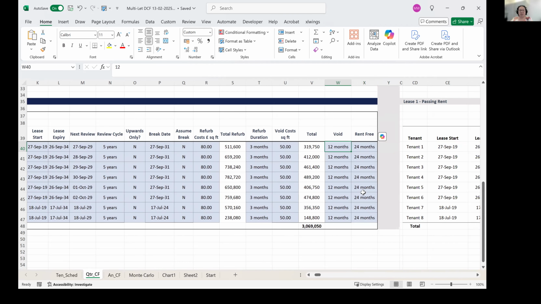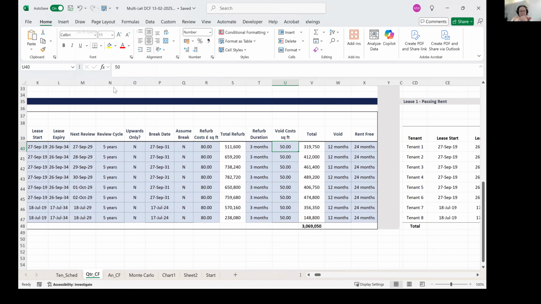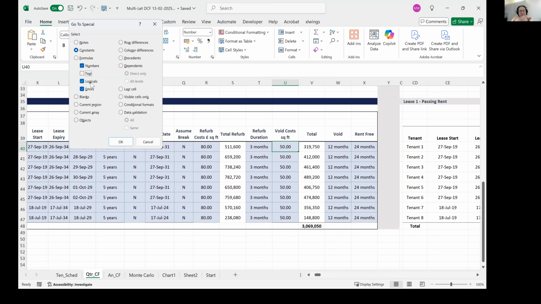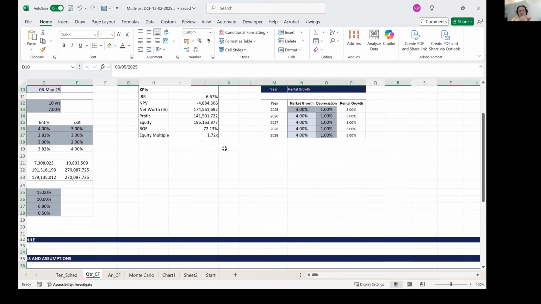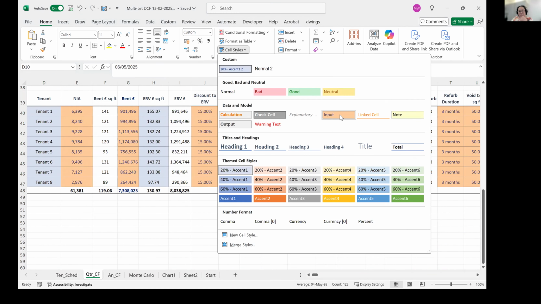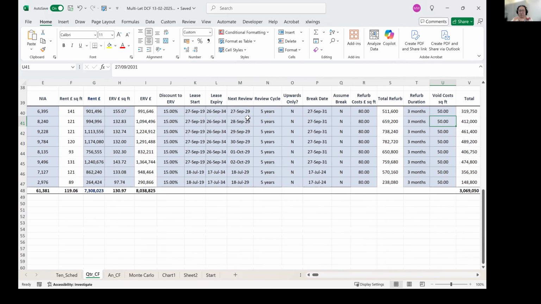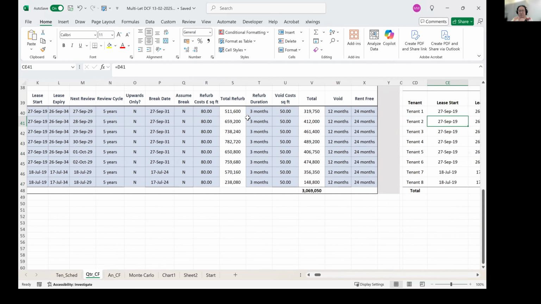These are the inputs that you need. In my model here, all the inputs are in blue. If you don't like the blue, you can always press F5 and then Special, and then you can change here to Constants, and then you can see where the inputs are. Then you can change, for example, if you want the input cell style from Excel. But just so you know how I got to the blue numbers, which are the hard-coded numbers, your inputs.